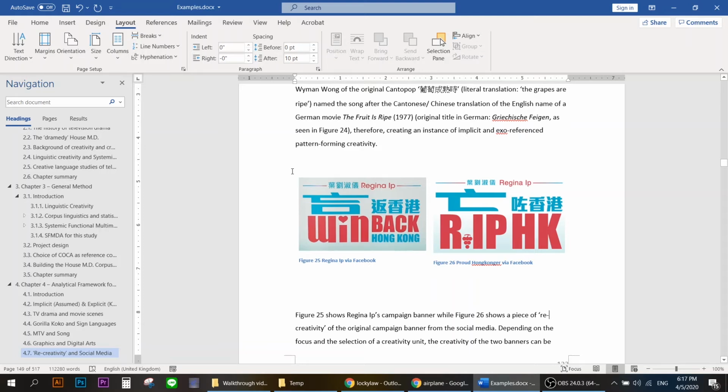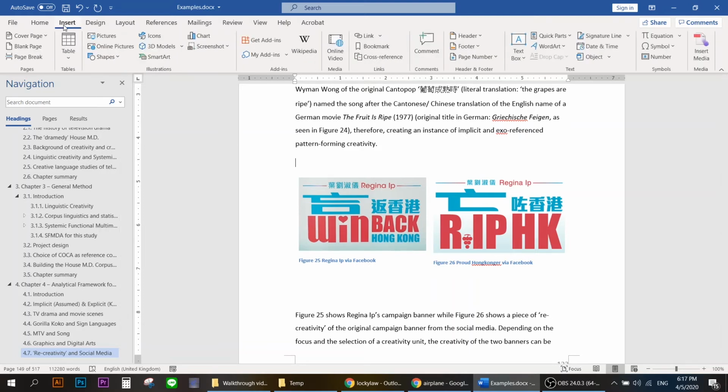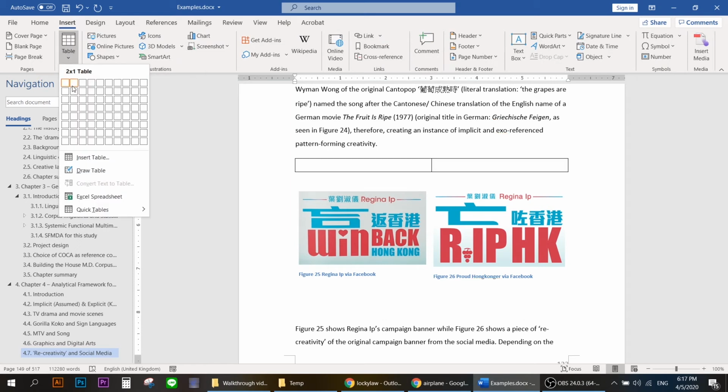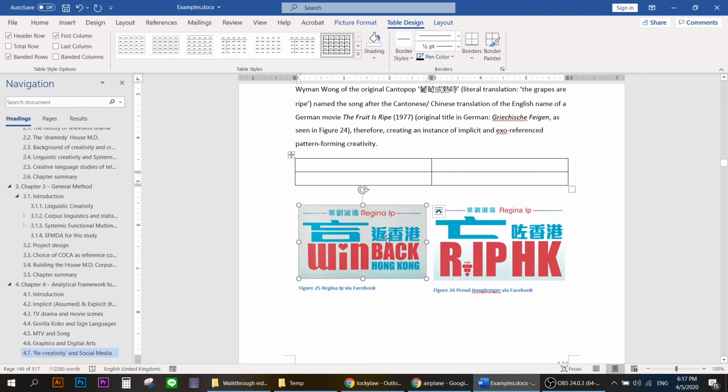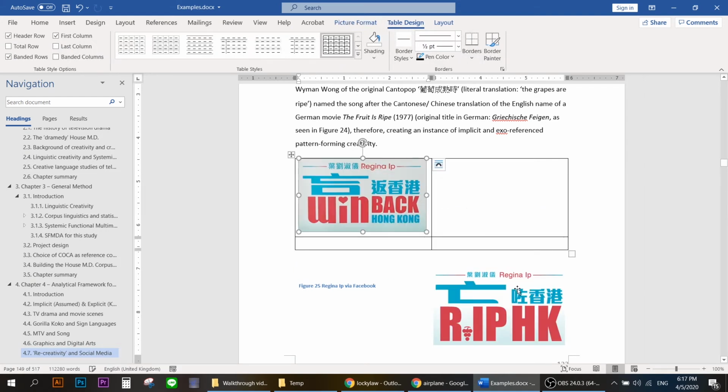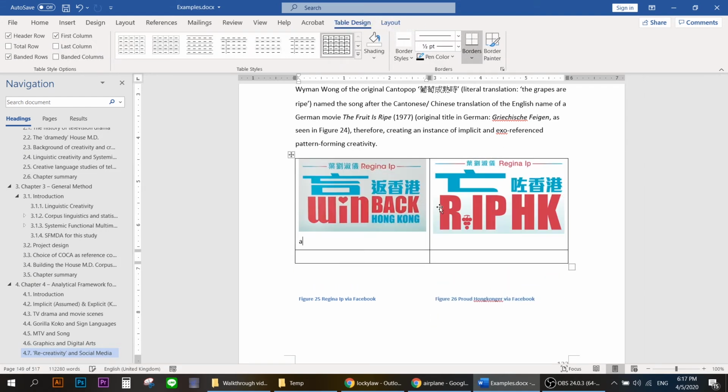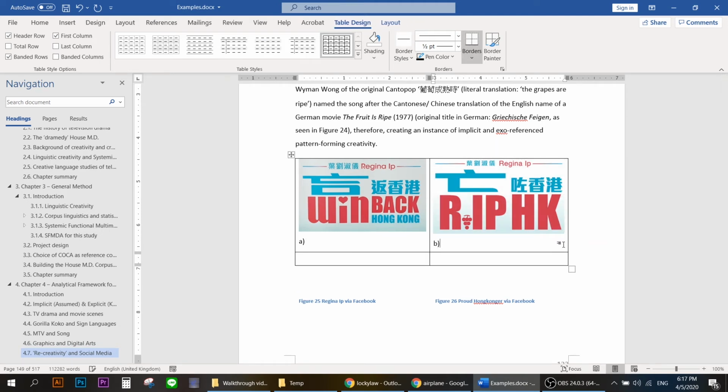If you want to put 2 or more images side by side, try not to paste them in. My trick is to create a table, in this example, a 2x2 table, and drag the images to the top row cells. Then add A and B to the corresponding images and make sure they are resized to the same height.